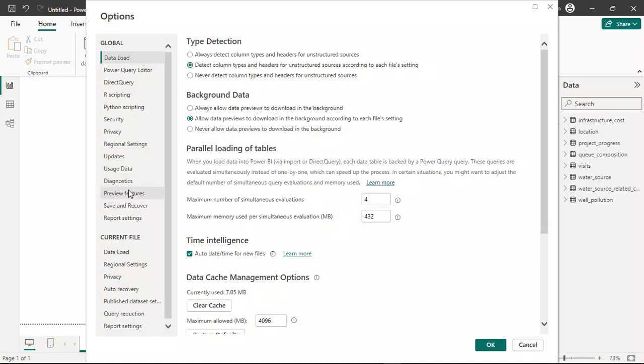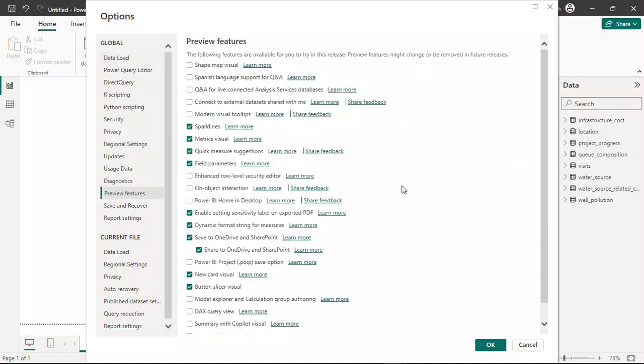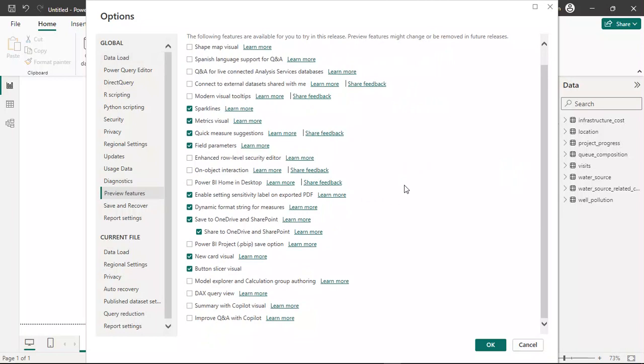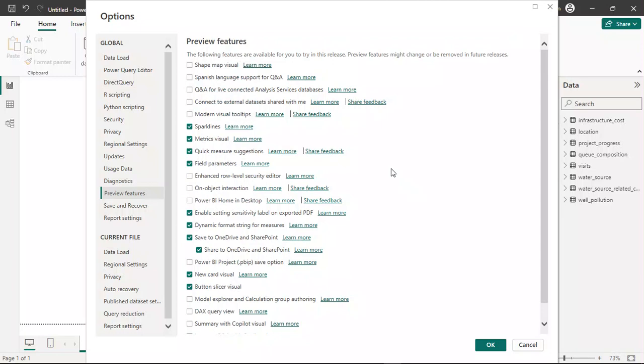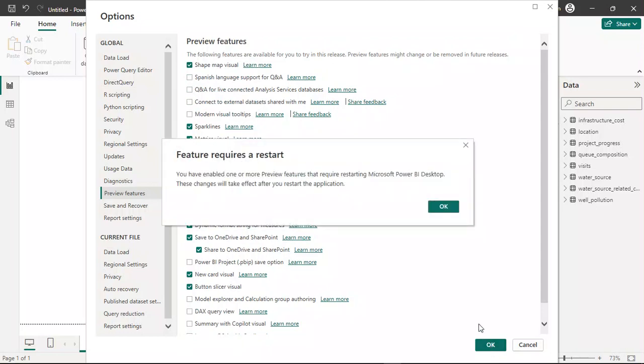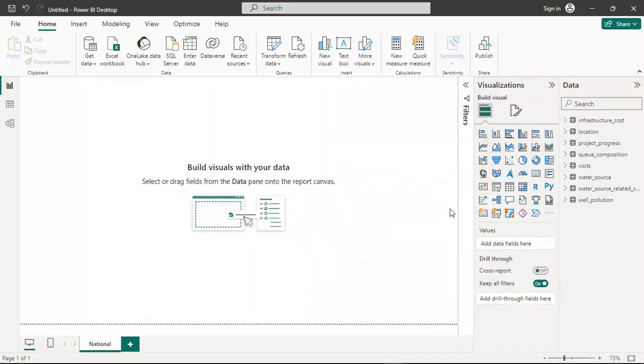By your left, the panel, then shape map, the first option. I check what? No, select the first option. Yes. Yeah, click OK. That's it. Just OK, don't worry. Then you have to close and restart Power BI again. But you have to save this one, or save this progress.